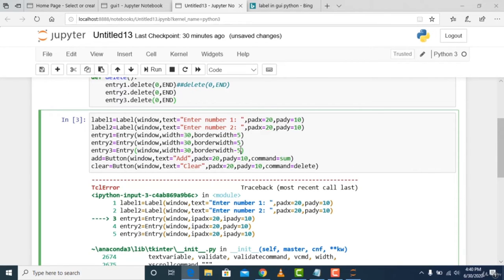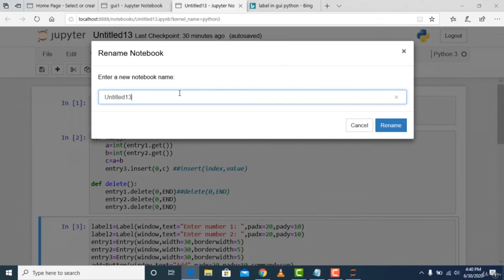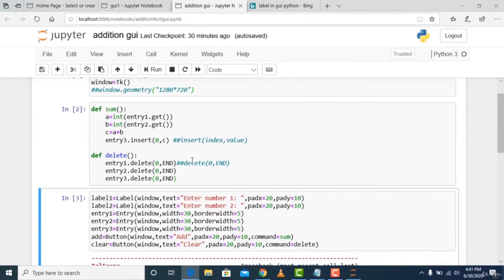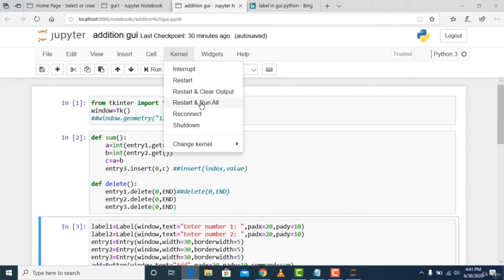Okay, it should be an equal to sign here. So that's it. So yeah, I hope it should work now. Let me rename the notebook first. Say this is addition GUI. Fine, let us run this now.